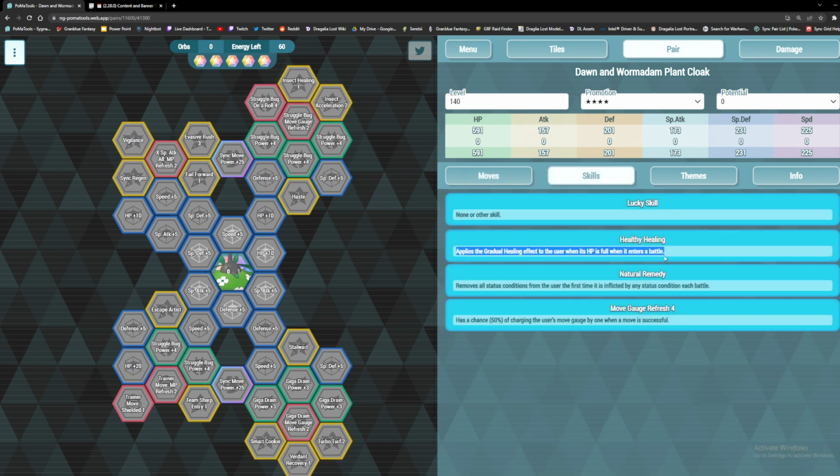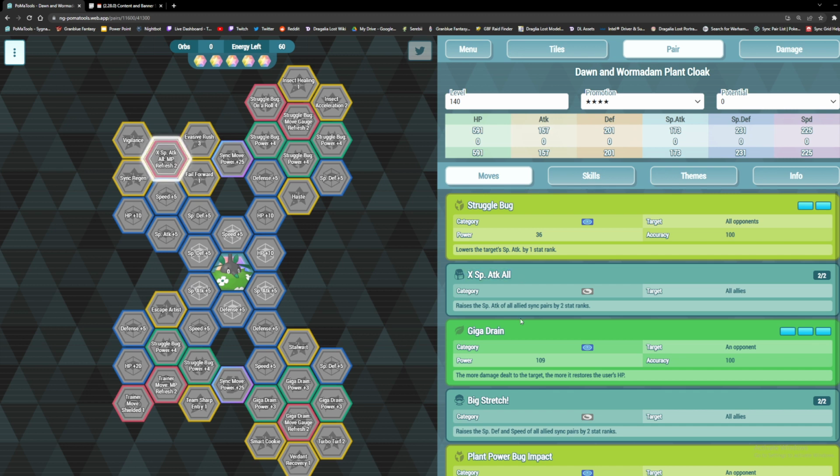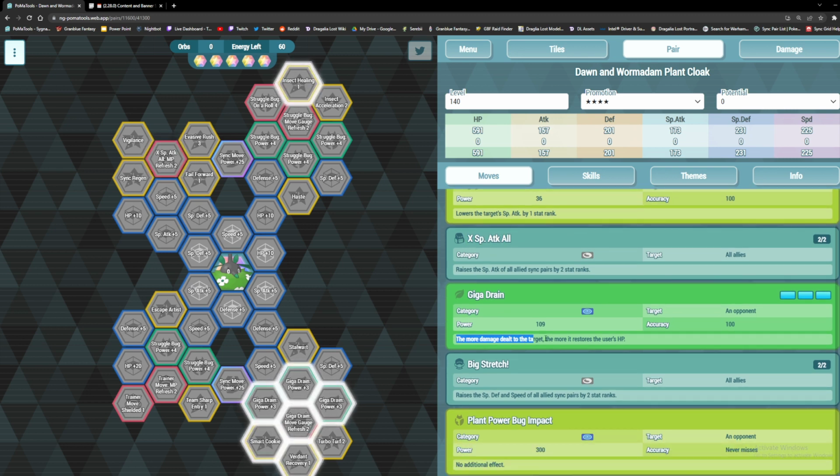Healthy Healing starts with HP regen, removes status conditions, and Move Gauge Refresh 4. So, Struggle Bug, Special Attack debuffer, viable. X Special Attack All can top off Special Attack. Giga Drain has some form of healing, with Insect Healing and Verdant Healing, so if you have Grassy Terrain and Bug Zone up with your HP regen, I want to try that now. I think that'd be very, very funny. With Ingo as a sync nuke, or Selby would be the nuke. Whatever.